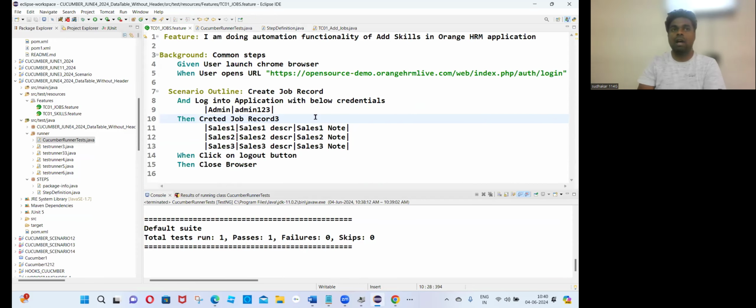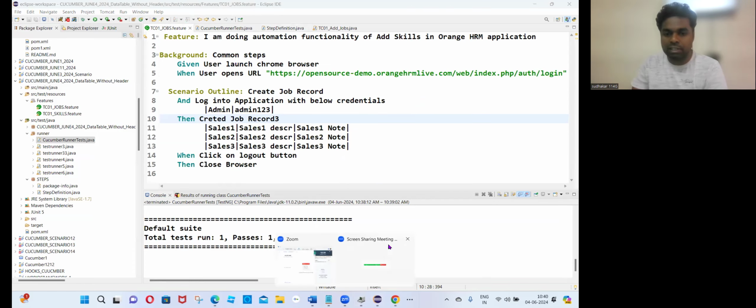So everyone understood how to write data tables without headers. Okay, so now we will see data tables with headers.